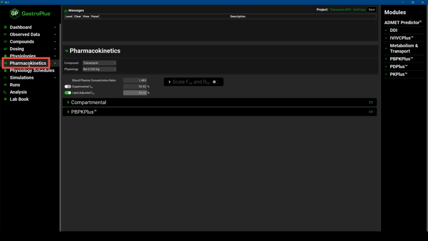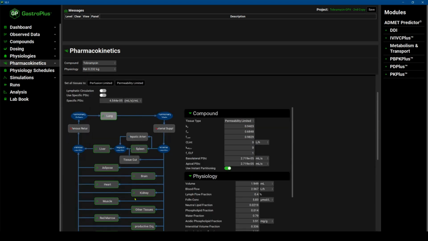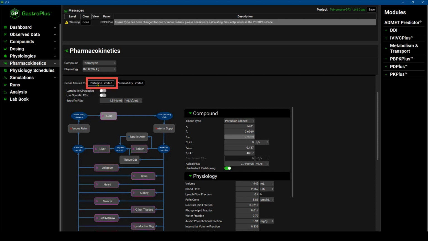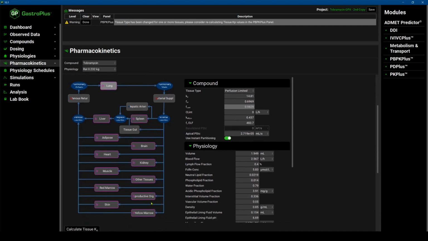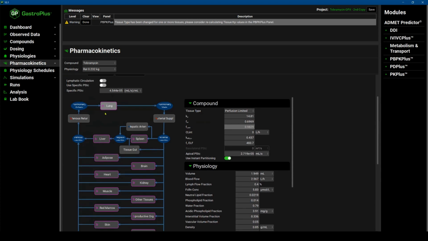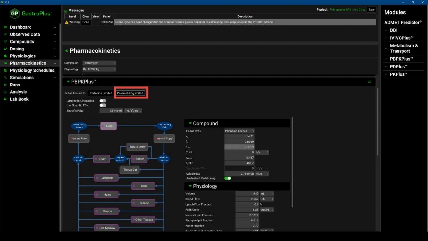After that, we can go to pharmacokinetics, and we can click on PBPK plus. When you open it for the first time, you will see the perfusion limited tissue model. By default, you should see this kind of diagram of PBPK, and if you want to switch to the permeability limited tissue model, you will have to click on this button, permeability limited model. For rat, we created two types of physiologies. I named them separately, even though it's the same rat.